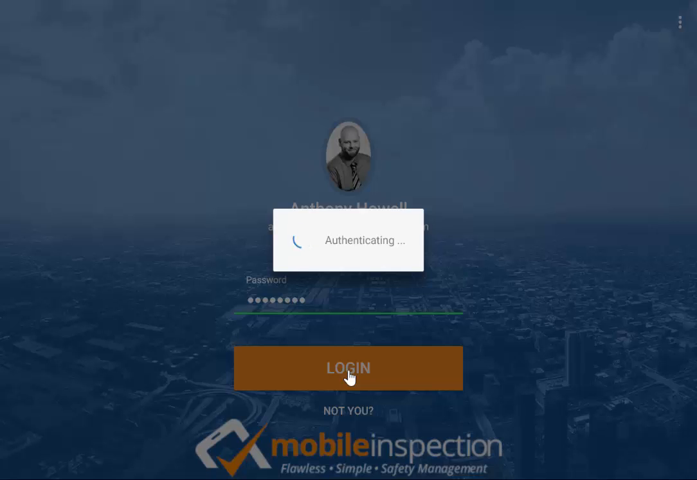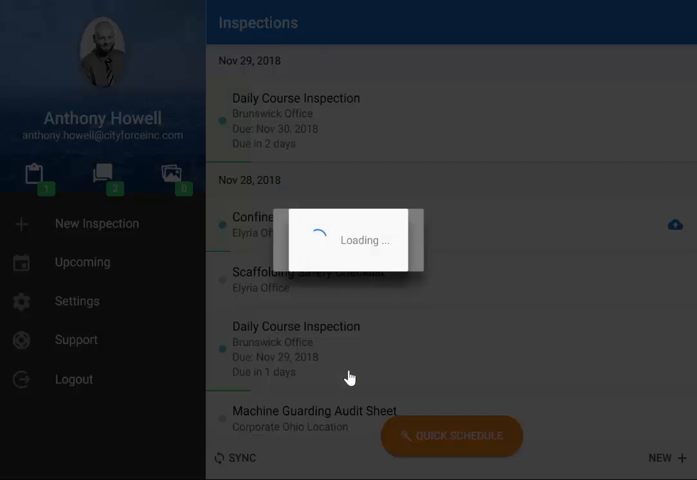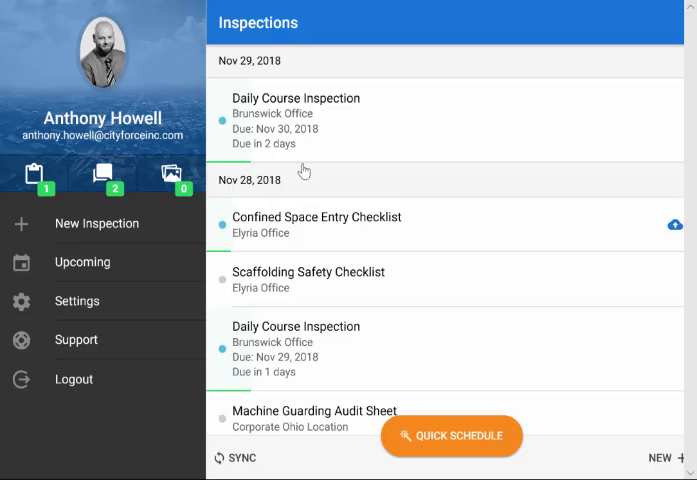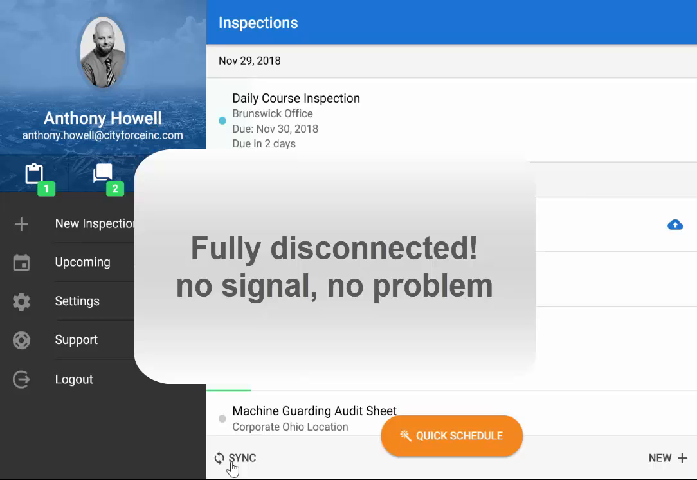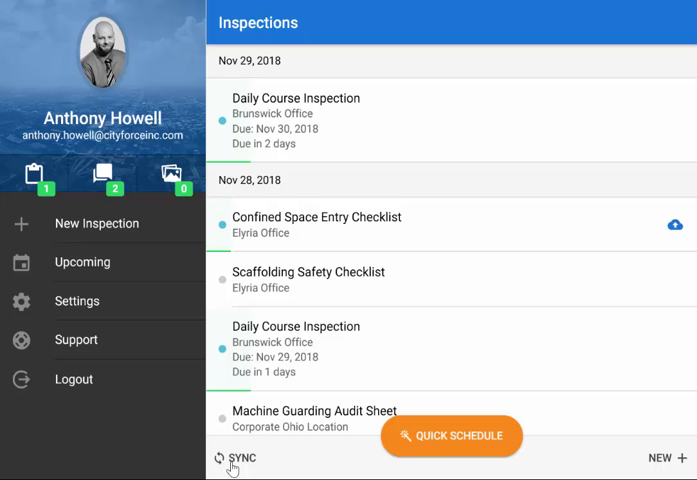Once logged into the system, it will take you to your main home screen where you'll be able to see a list of inspections that are currently scheduled to you that have already been synced to the device. You can run a sync process to sync down any new inspections that have been assigned to you, as well as send back any information that's stored on the device. Mobile Inspection's mobile application is a disconnected app working fully off of sync processes, allowing you to go into areas with low to no connectivity and still complete your inspections.